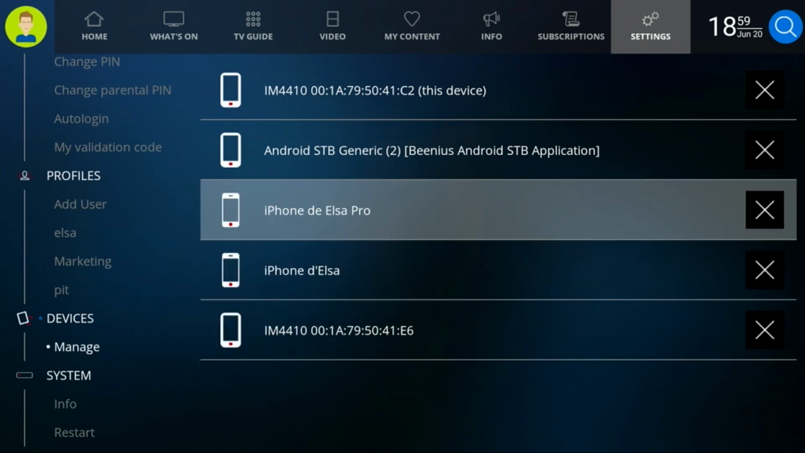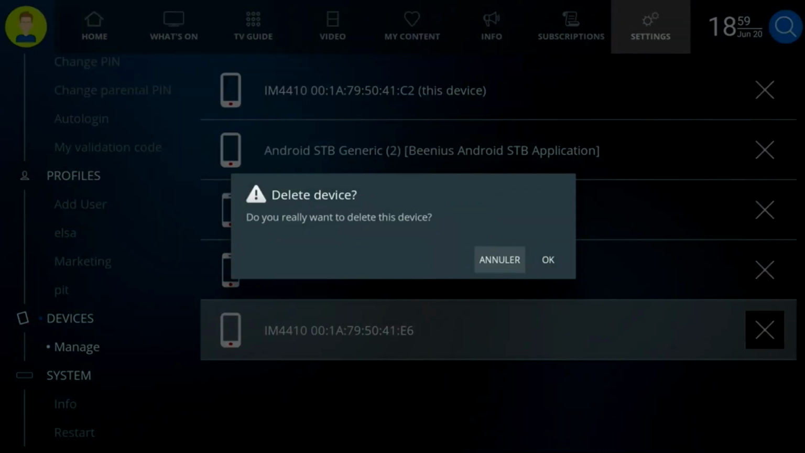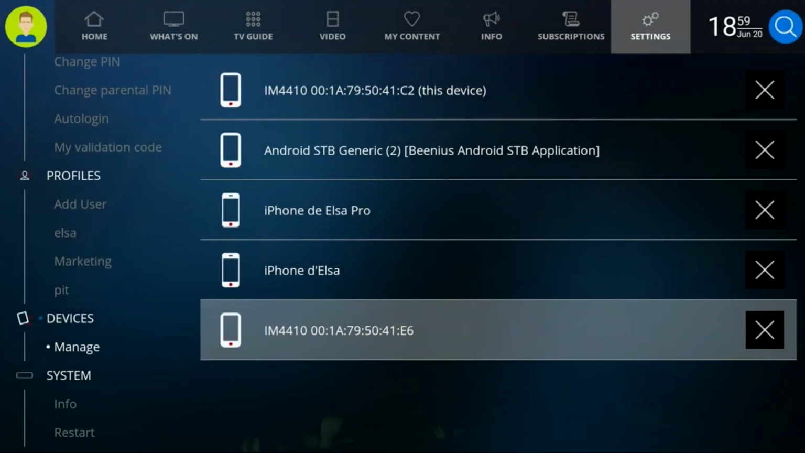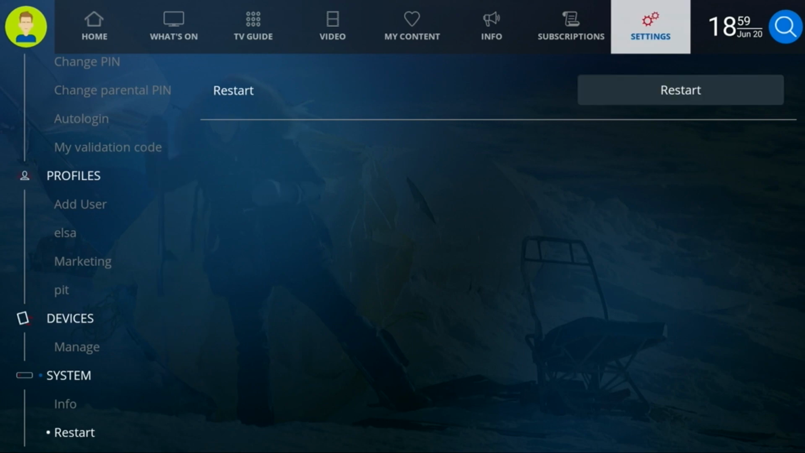Not using that smartphone anymore? Delete it by selecting it and then clicking OK on the remote control, and then OK again. Doing a restart will maintain all your current settings.